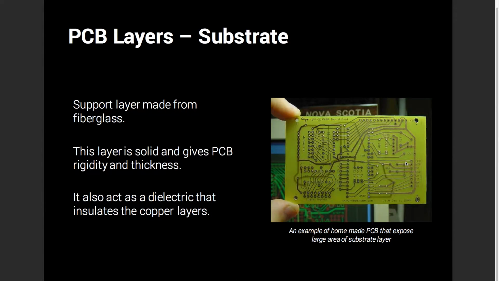PCB layer, substrate. The substrate is made from fiberglass, and this layer is solid and gives the PCB its rigidity and thickness. Also, it acts like a dielectric that insulates the copper layer. So it looks kind of like this color, and this one has most of the copper removed with no mask on it, so you can see what the substrate looks like.